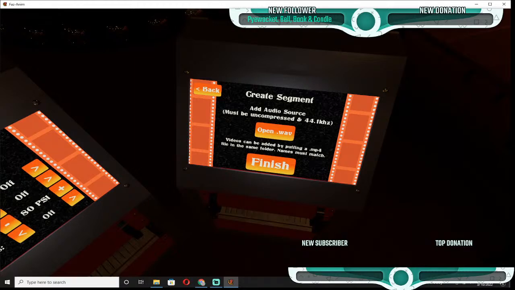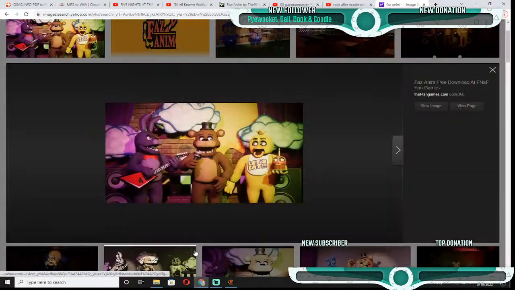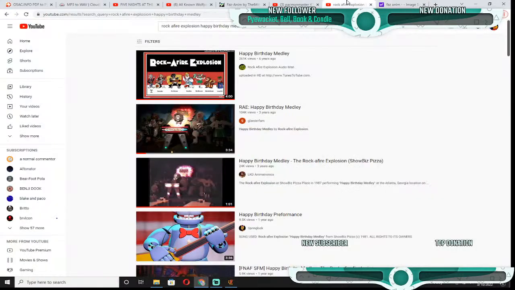WAV file. Now you can put an MP4 file and it'll put a video on the screen, but I don't know how to do videos yet. So you want to go over to get a WAV file. You want to pull up your show tape or song you want to record. In this case, I'm doing the Happy Birthday melody from Showbiz Pete's Place.